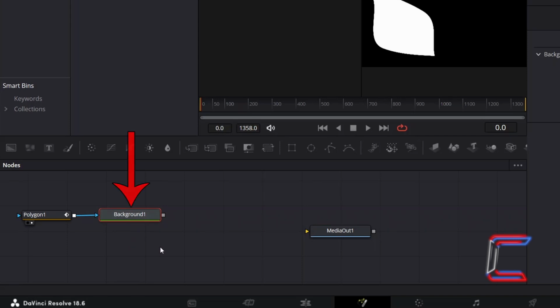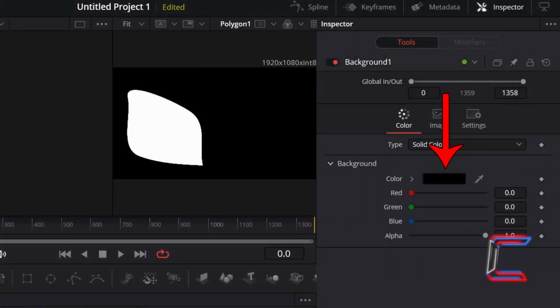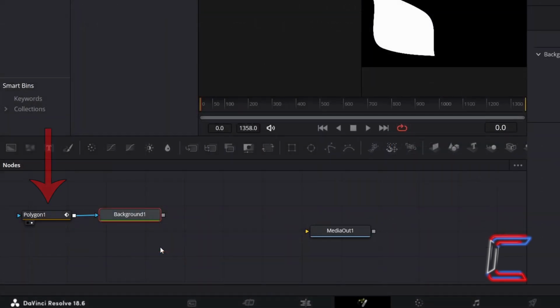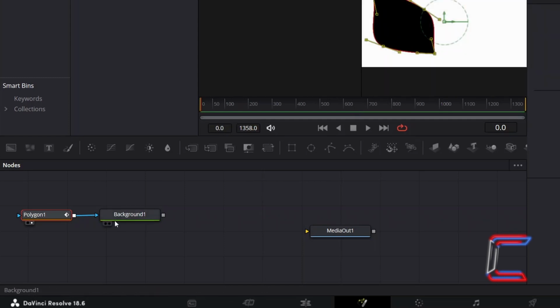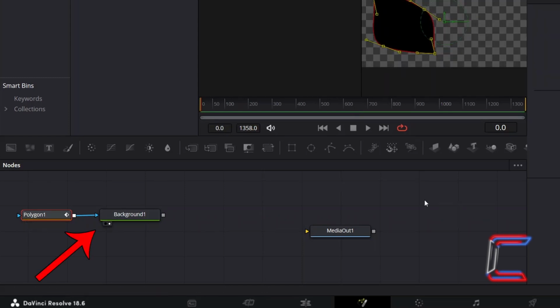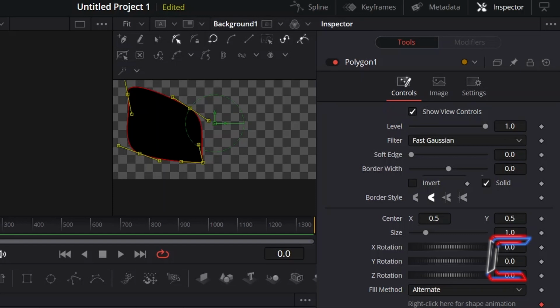With the Background tool selected, we can see that the default colour that will be applied to the surroundings will be black. Select Polygon 1 once again and ensure that either left or right view is selected underneath Background 1 to see a preview of the clip so far.